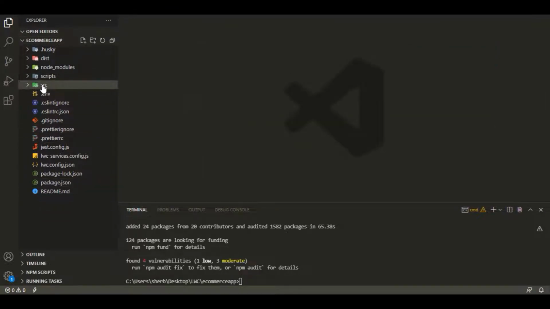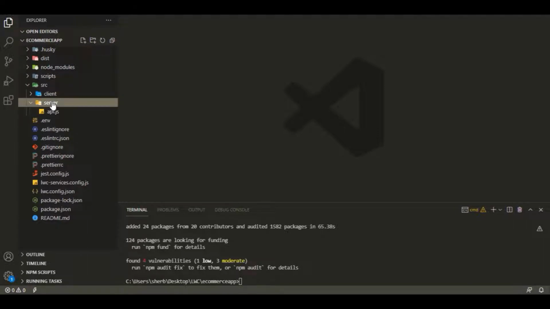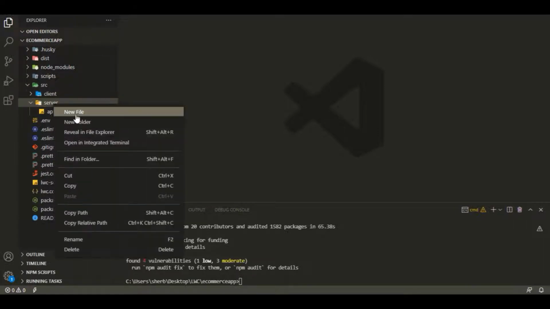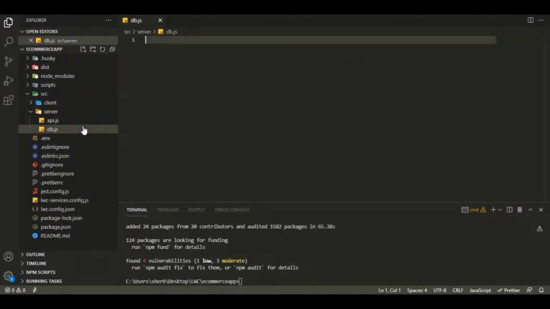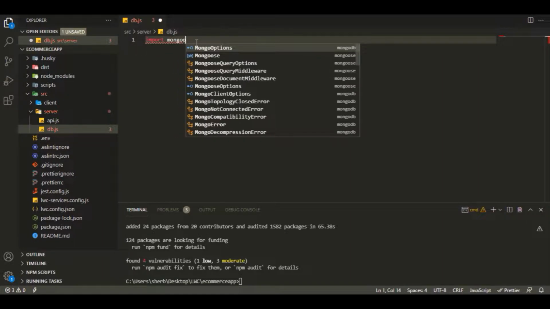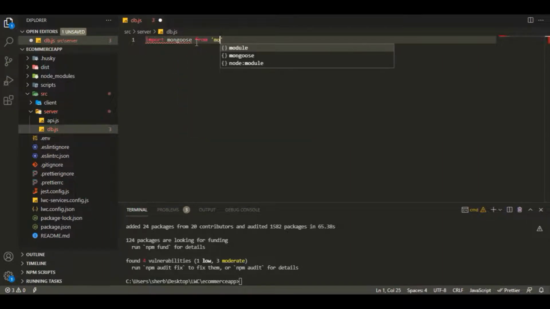And now in our server folder, we are going to create a file. You can do it on your own, but I like this way. We are going to say db.js, and here we are going to import mongoose. So we are going to say import mongoose from mongoose.